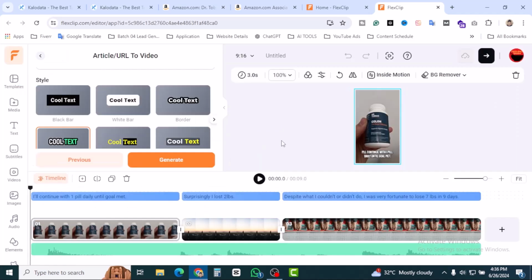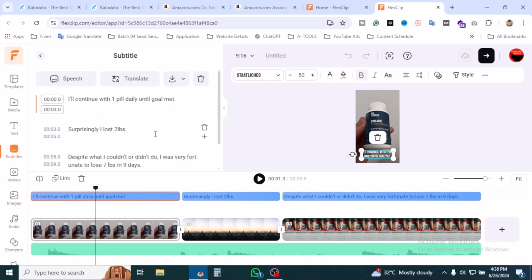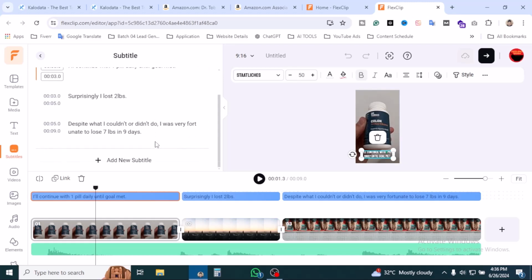Alright, finally our video is ready. If you want to add something there, you can add. Also you can change the style, and you can change the content like the article. Click on that and you will find the captions, so you can edit those also.